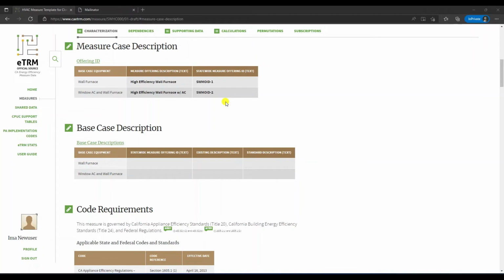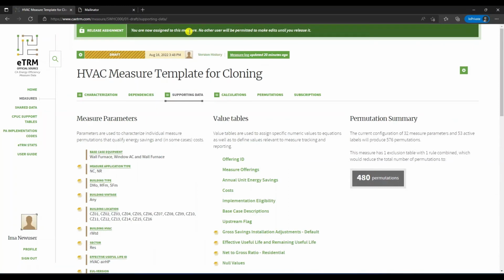However, a measure developer can control the alphabetical order of the rows by changing the order of the parameters in the Supporting Data tab. Parameters at the top of the parameter list will appear as the leftmost columns in value tables and will have a higher priority when determining the alphabetical order of the rows.